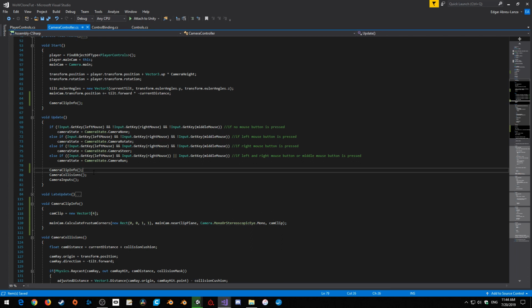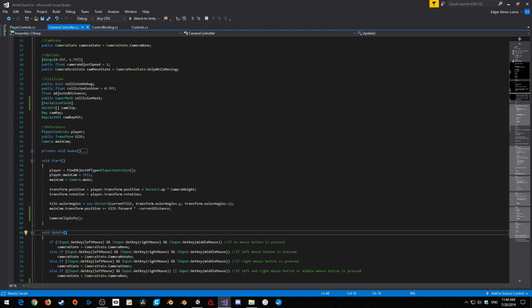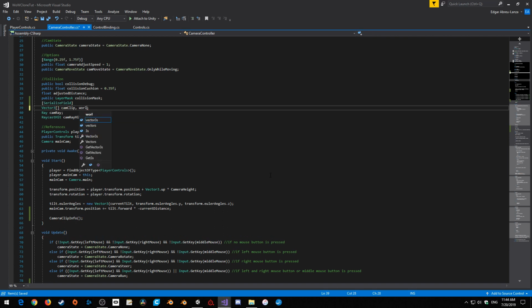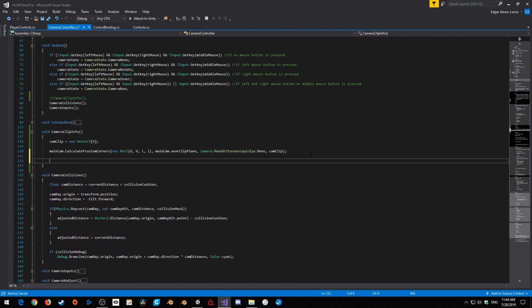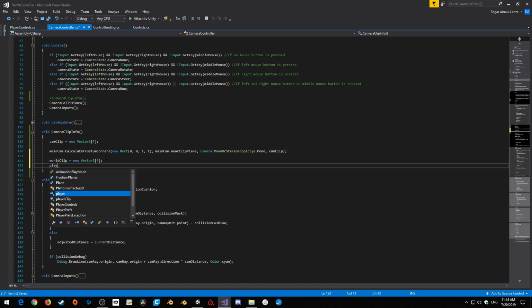Since this is only happening once and we don't need to repeat it over and over again, I'm just going to comment the camera clip info out in update, and we're going to come back up to these Vector3 arrays and create 2 more. We're going to create world clip and player clip. For now we're not going to go over what player clip does, but we do need it. So we'll create those 2 down below here, world clip, and I'm just going to copy this, and player clip.